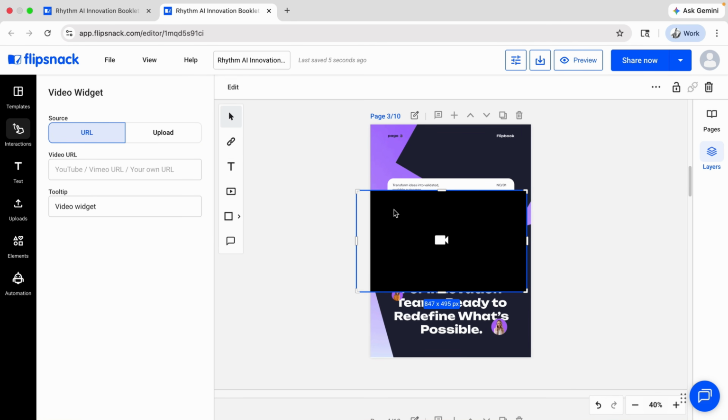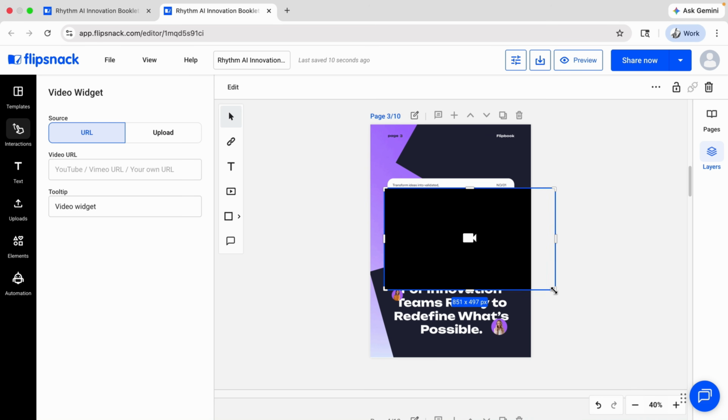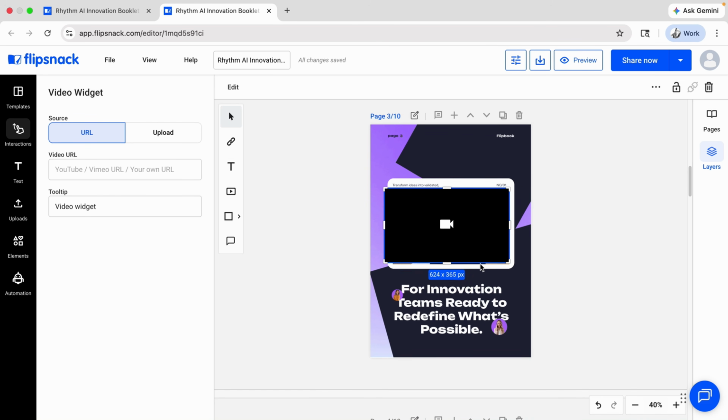Here it is. Now, if I did click the wrong thing, I can always click on any element, right-click, and choose Delete. But in this case, I'm going to resize it so it fits the area that I want my video to go. That looks good. I can tweak it a little more.